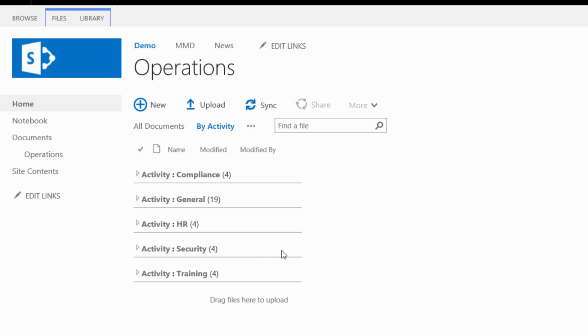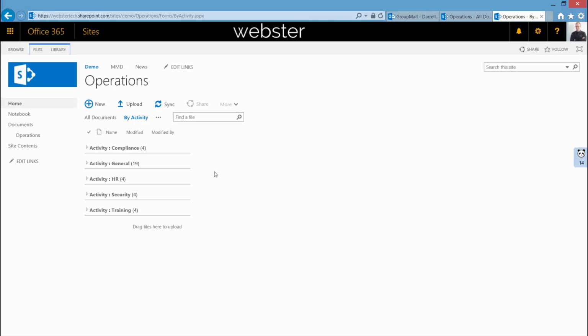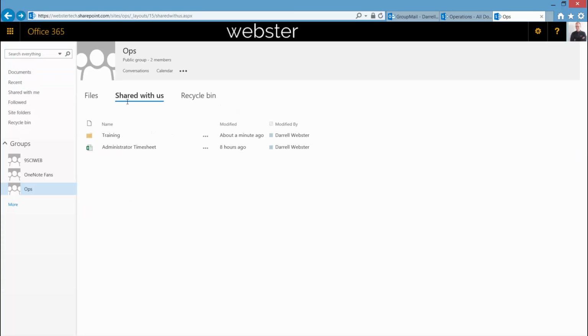Now the thing about our behavior there, where we click on a folder over in the Ops group's files view of things, is that it's taken us directly through to our team site, and now we've lost the context of the group. How do we get back to the group? Sure, I can use the old back button and get back over to Ops and see the Shared with us view of our files.